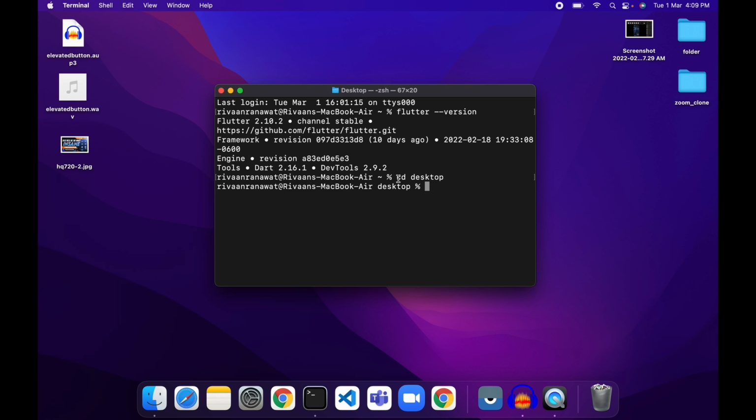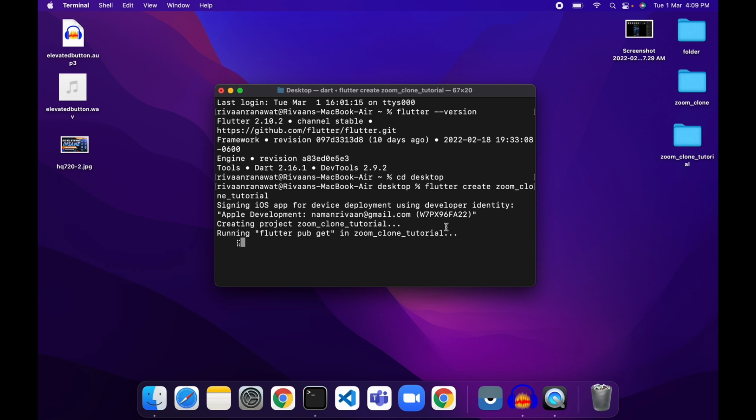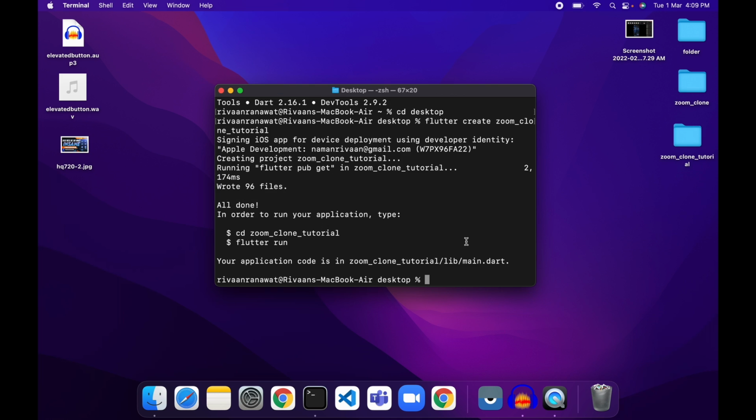I'll create it on the desktop. So I'll use cd desktop to go to the desktop. And now I'll run the command flutter create and I'll name this project. Since I have Zoom clone already created over here, I'll say zoom_clone_tutorial. And I'll click on enter. This will create a fully made Flutter project with all the necessary boilerplate code.